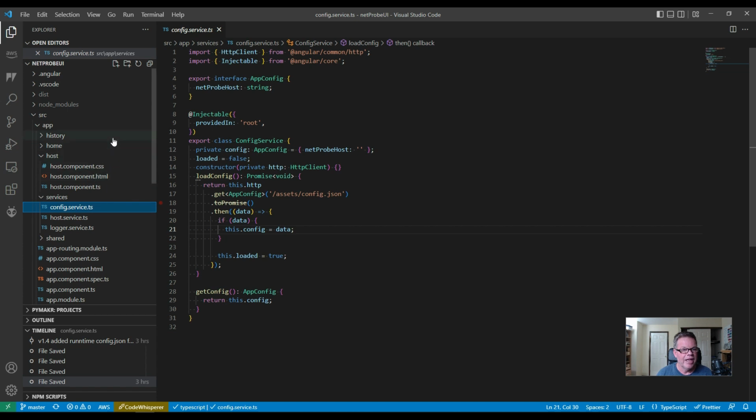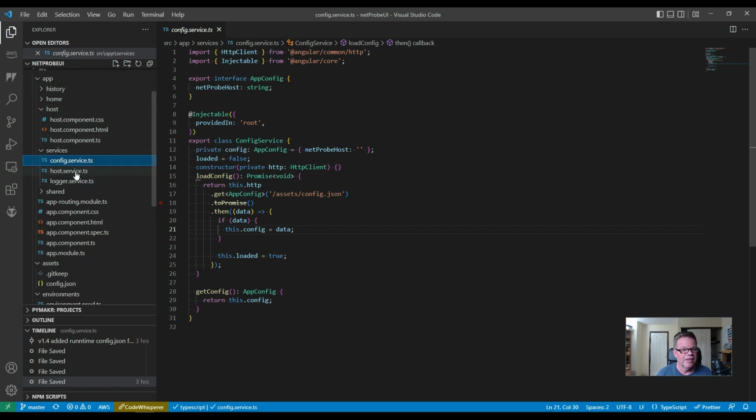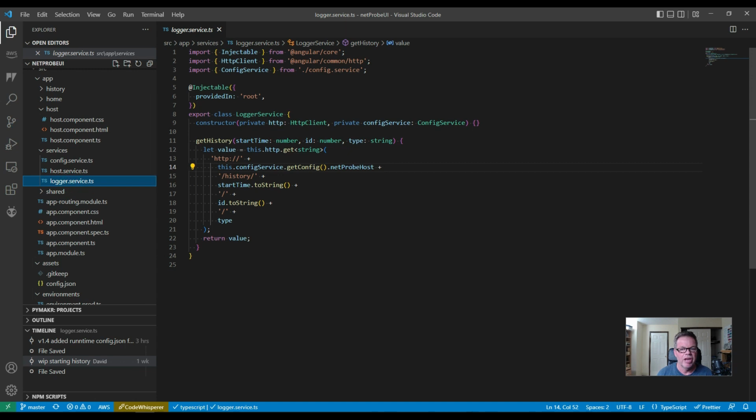And once they're there, we can have a look down, and let's have a look in Logger, which is one place I use it. So before I was getting the information about the netProbe host from the environment, but now I've brought in the config service, which we just looked at, and I'm calling get config from the config service. So that's getting what's in the assets config.json file and pulling the netProbe host and appending it to the rest of the URL, which is the request back to the backend service.